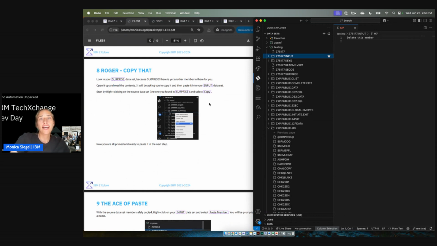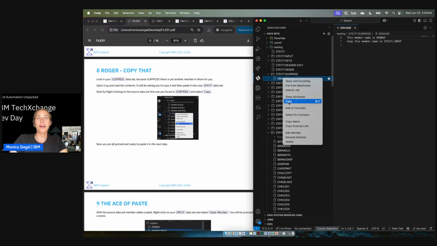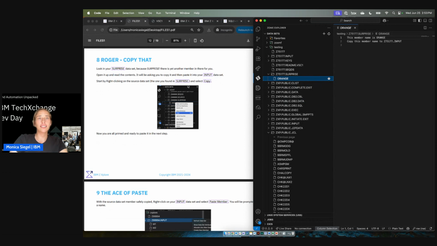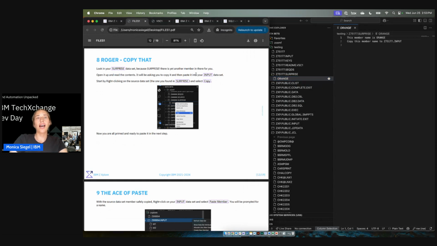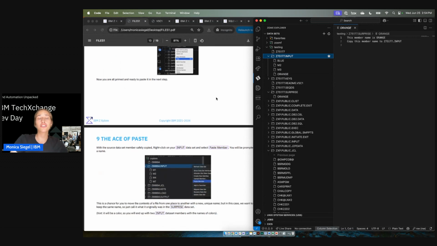So in step 8, it says to look in your surprise data set. So I'm going to look here. I see that I have another member, and I'm going to copy this member and paste it into my input data set. And it says that here, asking me to put it into my input. So I'm essentially going to click on my input data set, paste it. I'm going to leave it the same name as it was. And then you will see now that I have 4 new members in my data set. 2 of them are colors and 2 are the original.